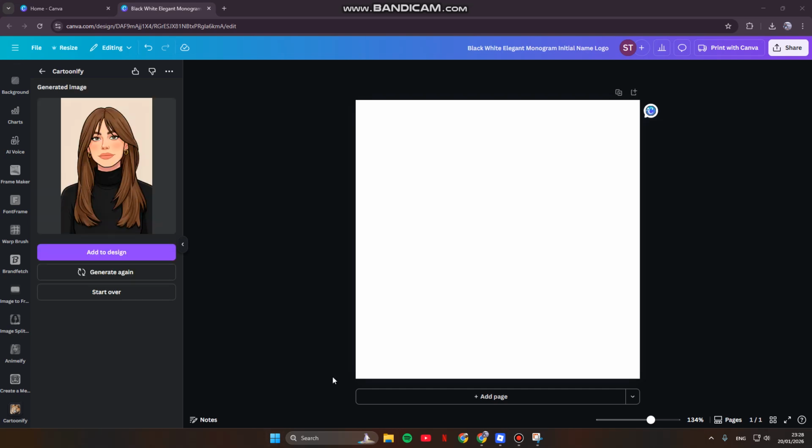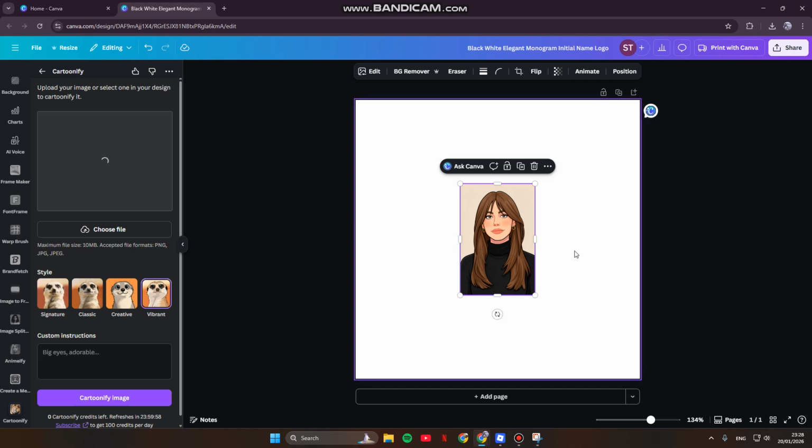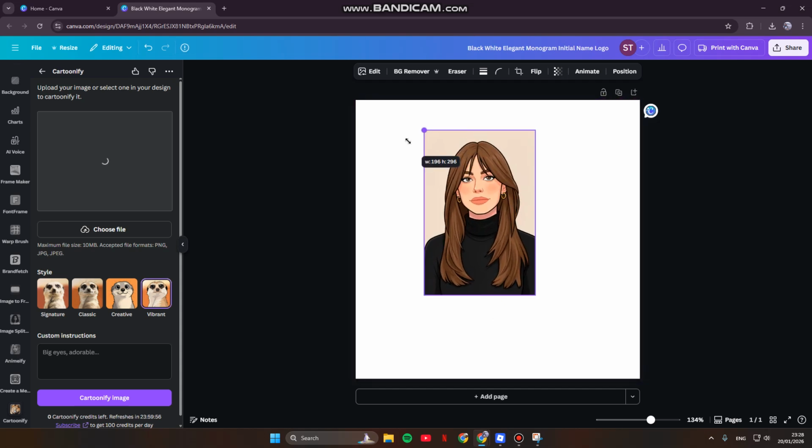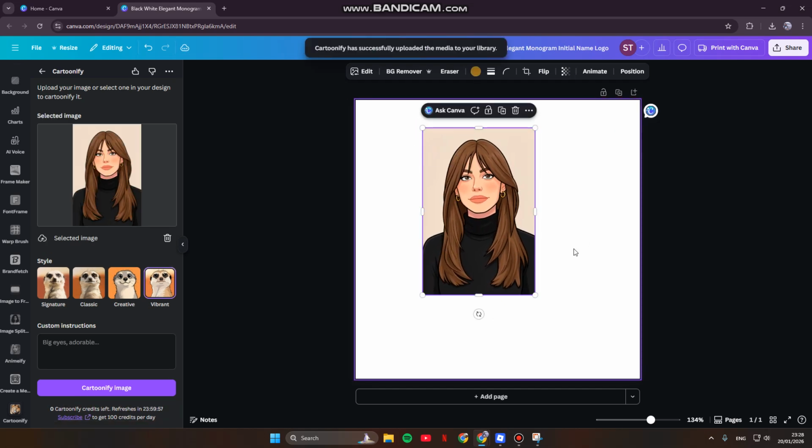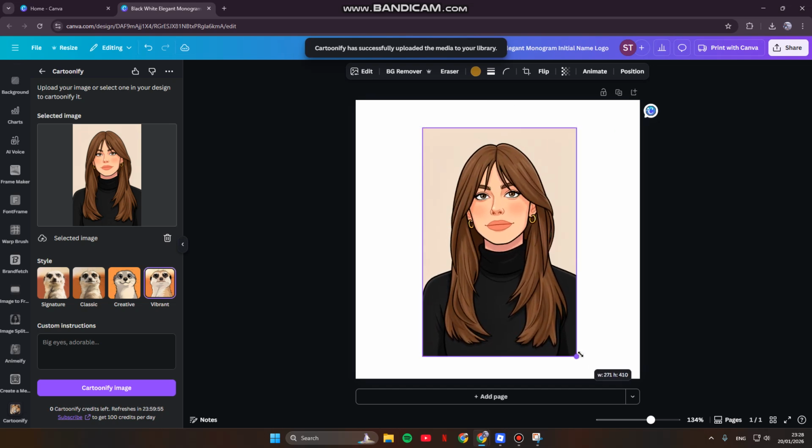Okay, so here is the result. You can generate again or start over if you don't satisfied with the result, but if you like it, you can just click on add to design, and this is the cartoon version of your photo.